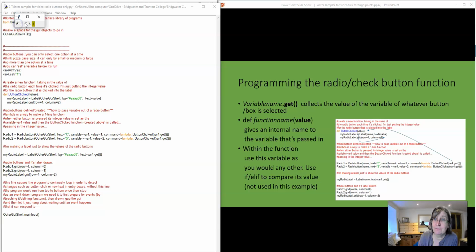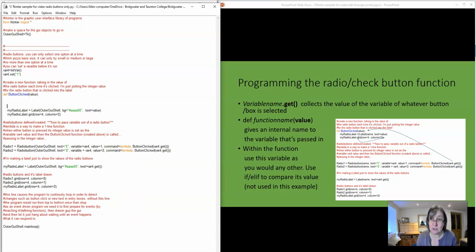Okay, so what I'm going to do, I'm just going to do a little bit more so that you know what you could do with things. So perhaps what I could do is I could do an if instruction. Remember, it has to be indented.